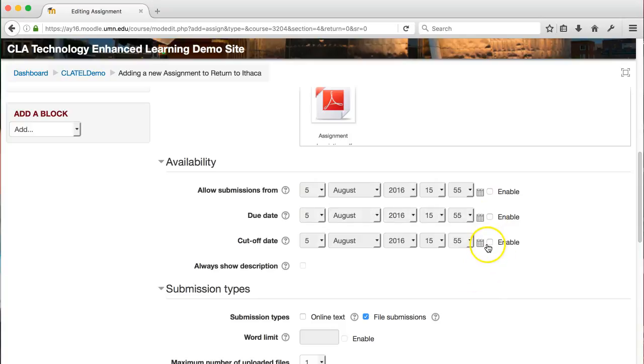If you enable this cutoff date, that lets you choose the date and time when you want to stop allowing students to submit any assignments. And so if you enable this and pick a time, after this date, students will not be able to submit or upload any work after this cutoff date.